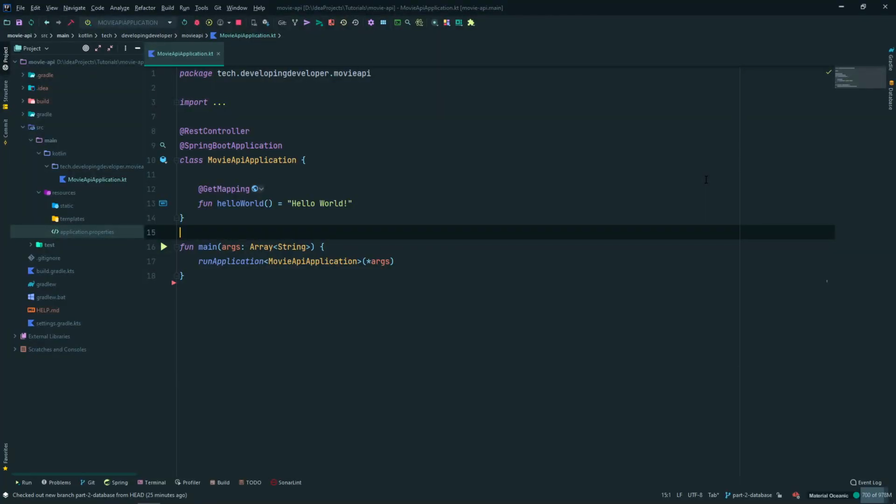This is part 2 of the series. In this series, we are making a Spring Boot application. In this part, we'll be creating the database, entities, DTOs, and the mapper classes to convert from DTO to entity. So head to the application.properties file.